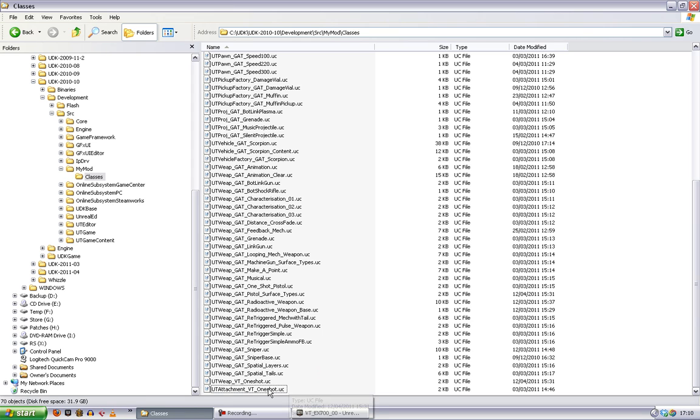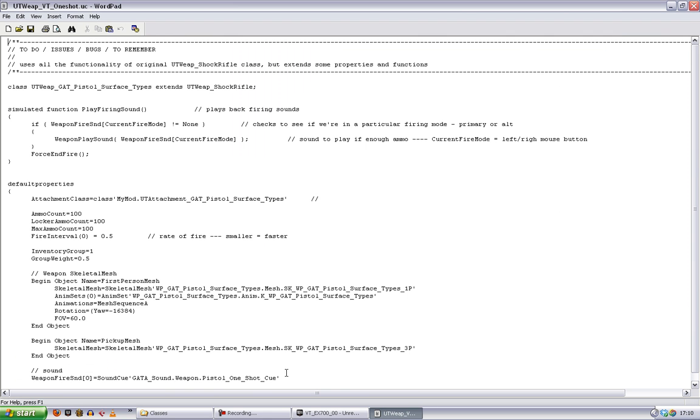Now before we do anything else, we need to make sure that these refer to their new names and to each other. So we're going to double click, and that opens it in WordPad or Notepad. You can see here this is referring to the old name, so we'll update that to VT One Shot. I'm just going to copy that because I'll be using it a few times. We also need to say the attachment class is no longer the old name, but it is now also called attachment VT One Shot.